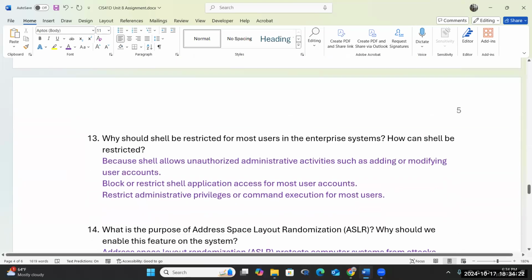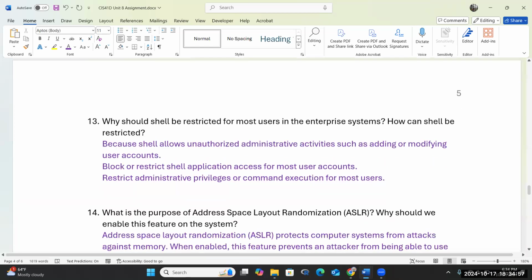We want to block shell application access for most user accounts. We want to remove administrative privilege for command execution for users. As user accounts, a lot of the time they don't have administrator privilege anyway. But if there's a flaw in your application access, you want to make sure that you control that, because anyone can sudo with the right password, correct?